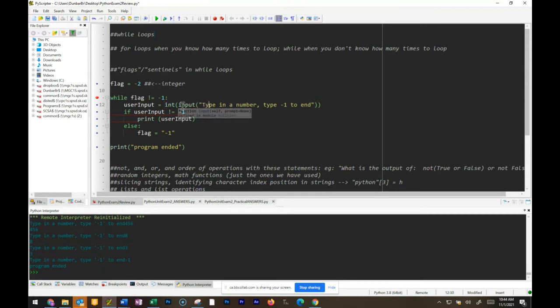Remember, these always run from the inside out. So it's going to run the input statement first to get whatever they want to type in, and then it's going to change whatever they type in to an integer. Okay. Now I'm going to use a check. If the user input is not equal to -1, print the user input times 2. So I said I wanted to print whatever it was times 2.